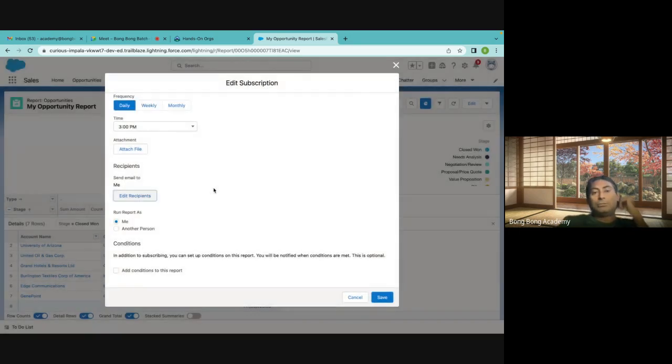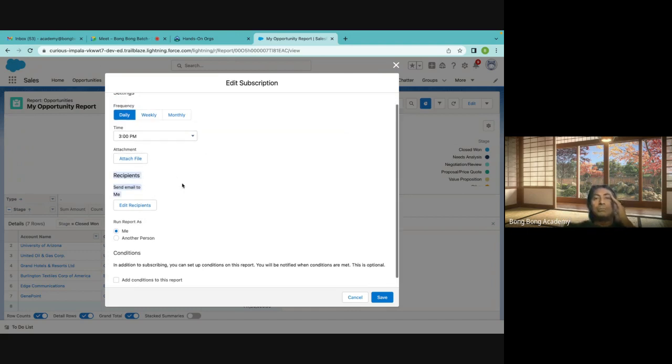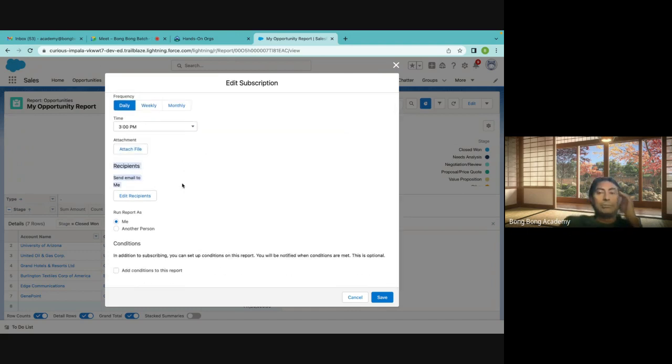And what is this run report as? Run report as means whose report or whose data are you sending to all these people? The recipient will get whose data, because when you are scheduling a report, at that moment, whose report are you running, whose data are you sending to everybody? That is very critical, right? Because the report is dynamic. So who is logging in is very critical.